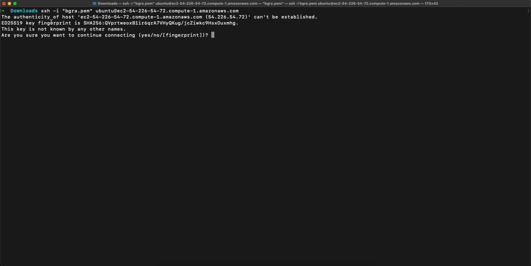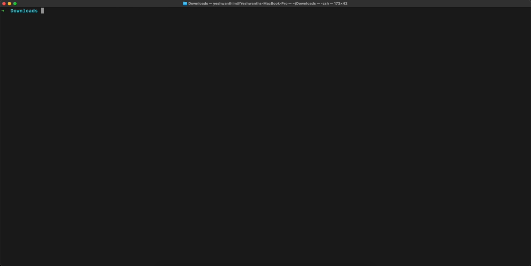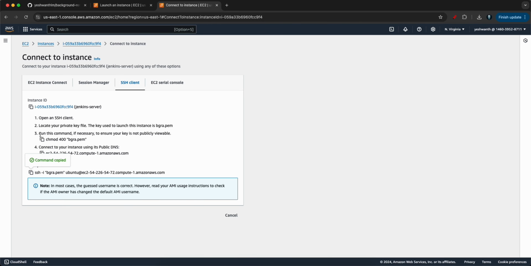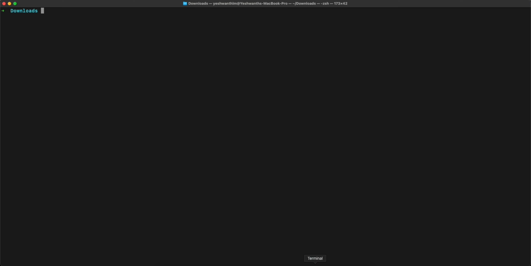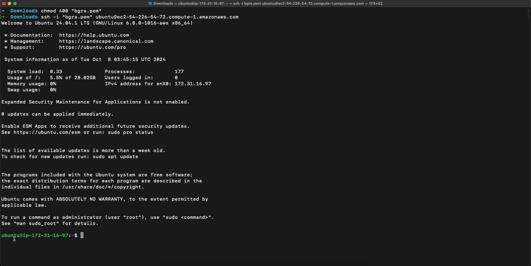Okay, if I hit enter, we are logging in, and I'm accepting the fingerprint, and I'll type yes, and if you see here, permissions 0644 for the key are too open, and you need to restrict it. So what we'll do is we'll just go with the command that I previously gave. If I go to the AWS console, let's copy this chmod and come back to the terminal. Now you should be good to log in. So I'll just run the same command, and you should be inside the EC2 machine. So if you see here, now we are logged in as the ubuntu user, and this is the IP of the EC2 instance. So let me clear the screen.